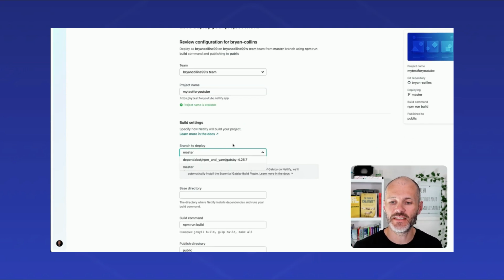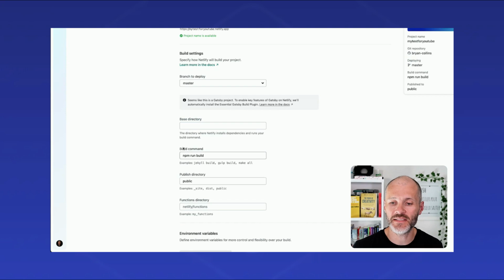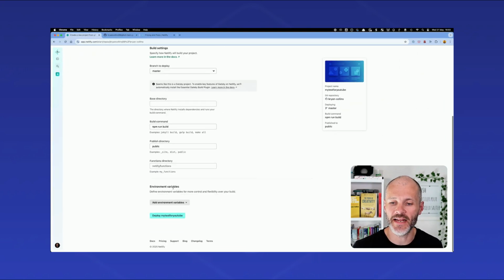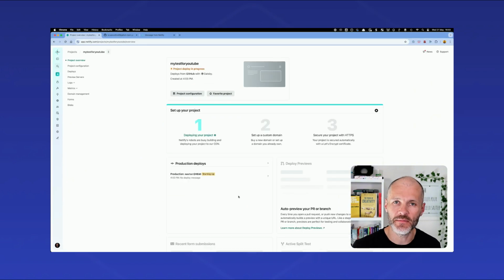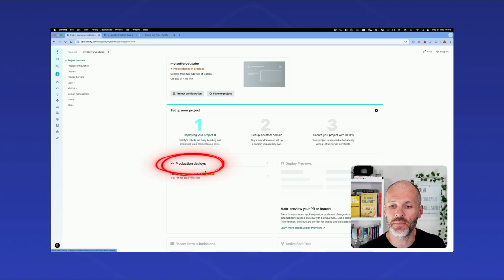You can select the branch that you want to deploy. So usually you go with the master branch. Now don't make any changes to any of the other settings. And then simply click deploy and it'll take maybe 20 or 30 seconds depending on the scope and size of your project. And you will get updates on the production deploys section about when the project is ready for you to work on.